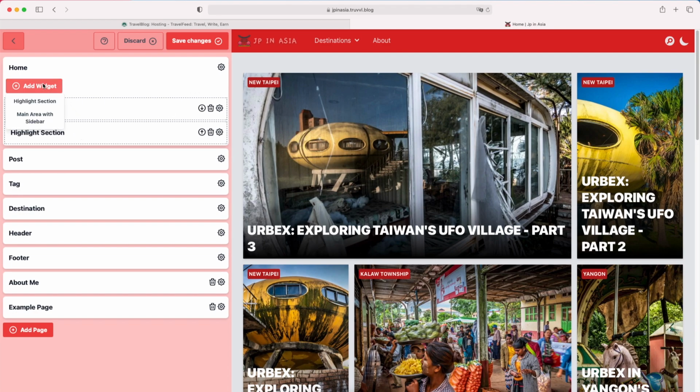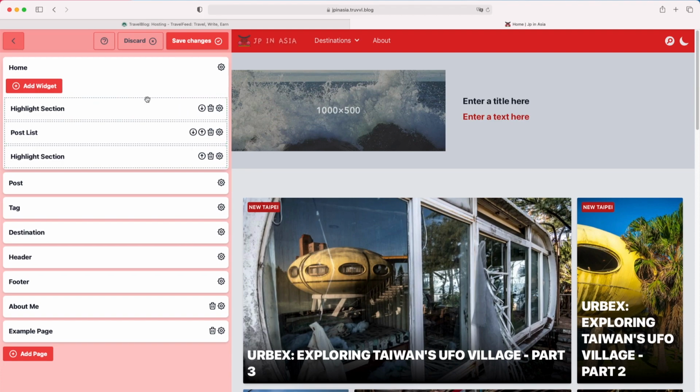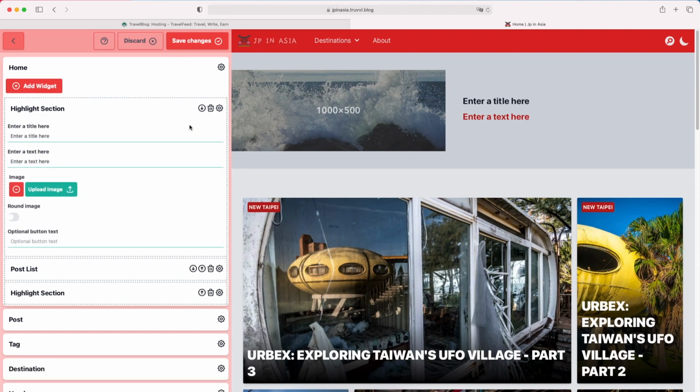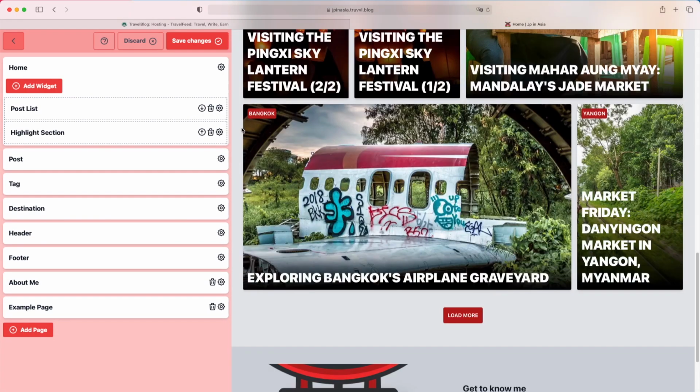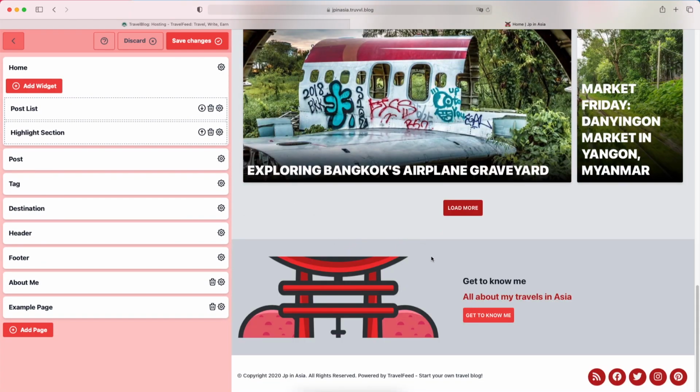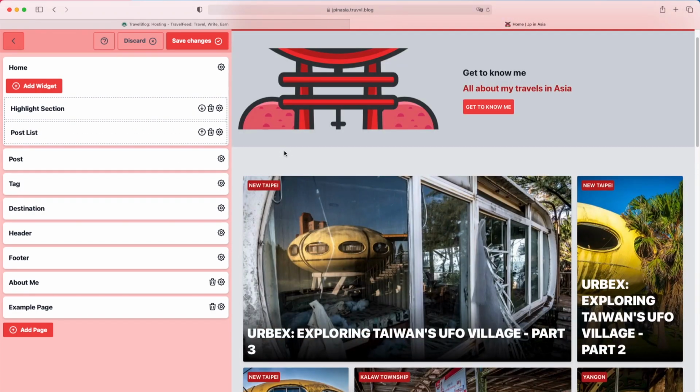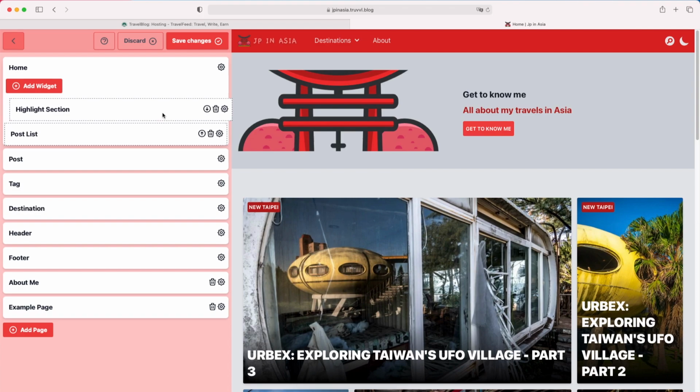I can add a new widget, for example, a highlight section, and you see it appears here. And this is my highlight section. Now I can expand the options here and call this my new title. And you see it already updates the preview on the right side in real time. So what I want to do, I want to delete this. And you see I also have something down there. I want to put this one to the top now. Okay. I can drag and drop it, or I can use the arrows.